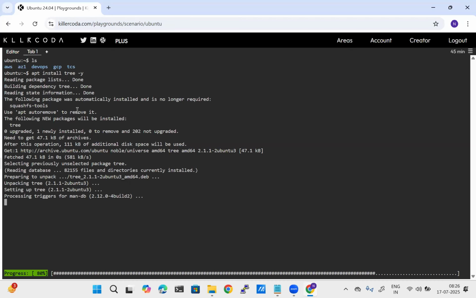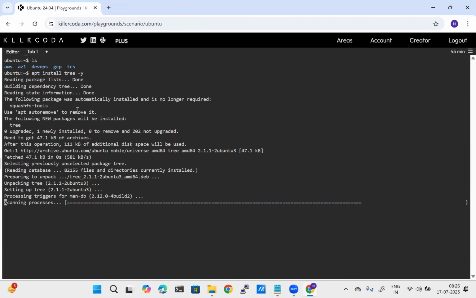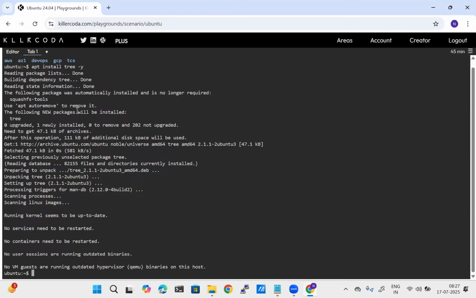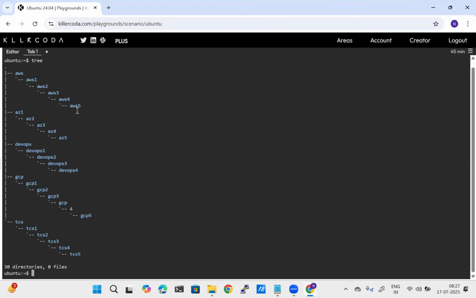Tree was installing. Once it was done, just give the command called tree. It is going to print your hierarchy structure. So I can get to know that my TCS5 was present on this path. It was present on TCS. Inside the TCS, I am having 1, 2, 3, 4. Inside the 4, I am having TCS5. Ultimately, it is going to print the hierarchy structure. Clear for all of you?